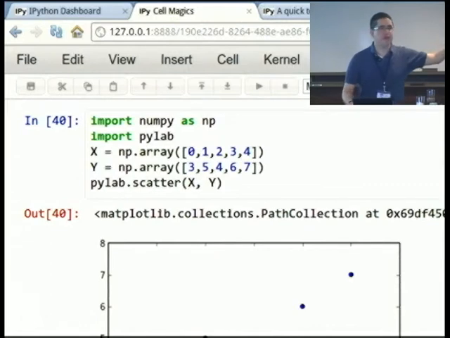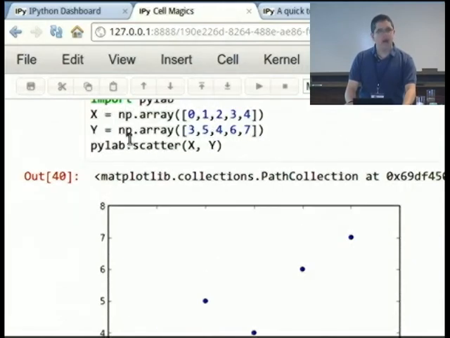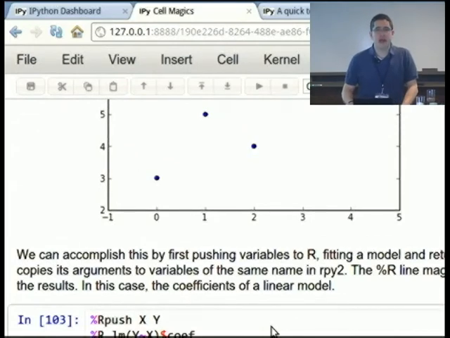Right now, there's a statsmodels tutorial going on that has tools in Python for that. But let's suppose that you want to use R. So you have X and Y arrays of Python data that you want to analyze with R. You can say %R -i X,Y, and that will push X and Y to the R interpreter.